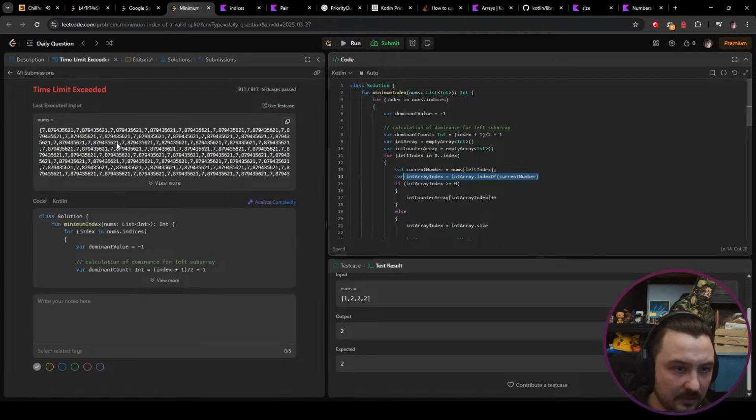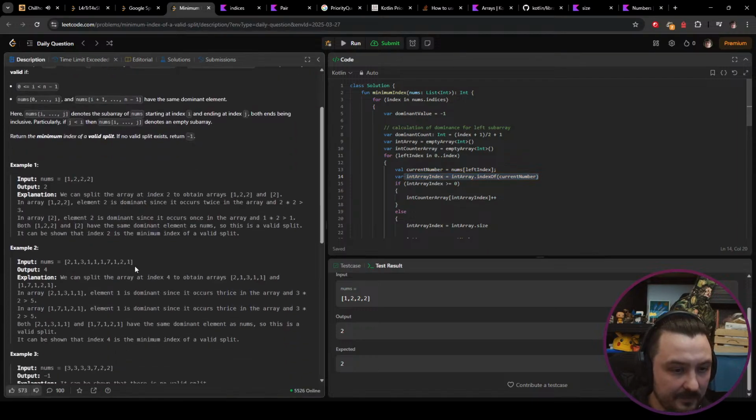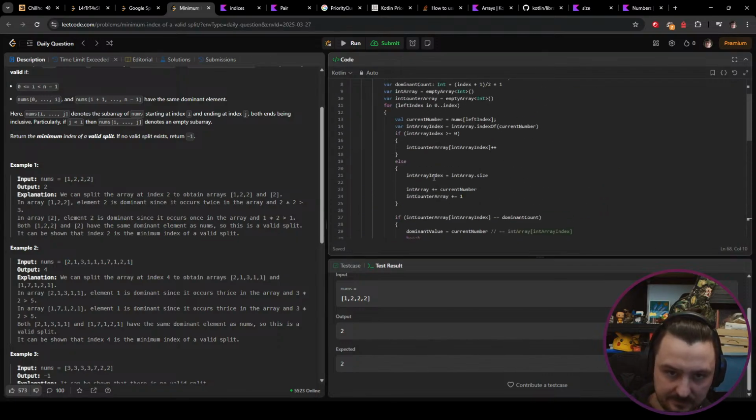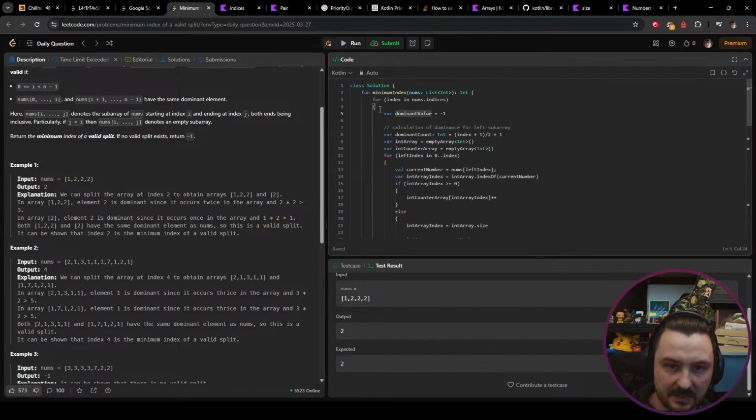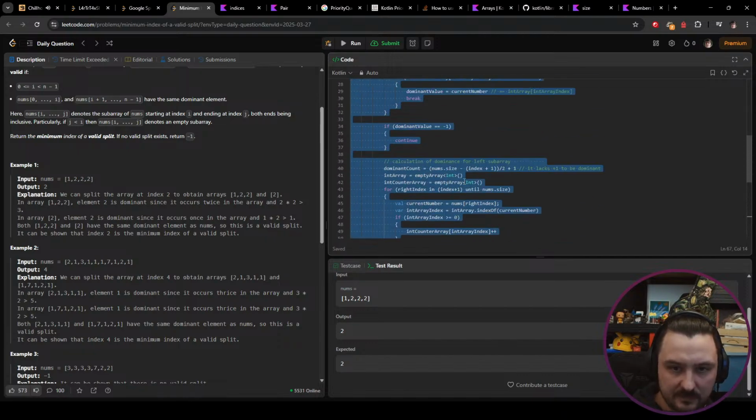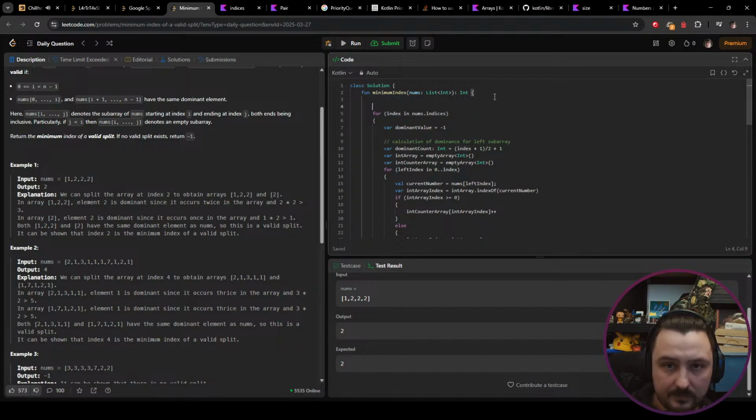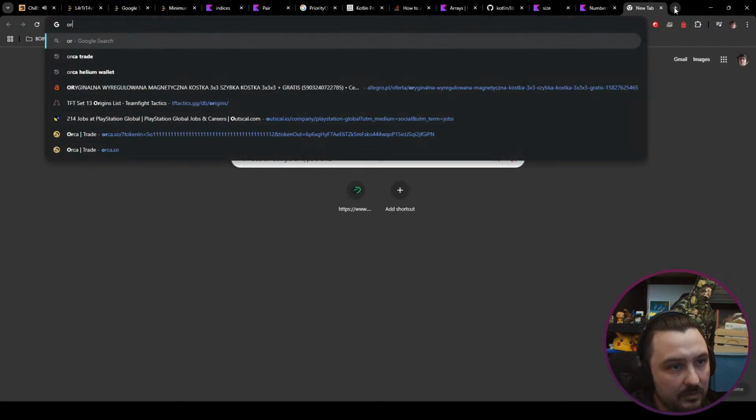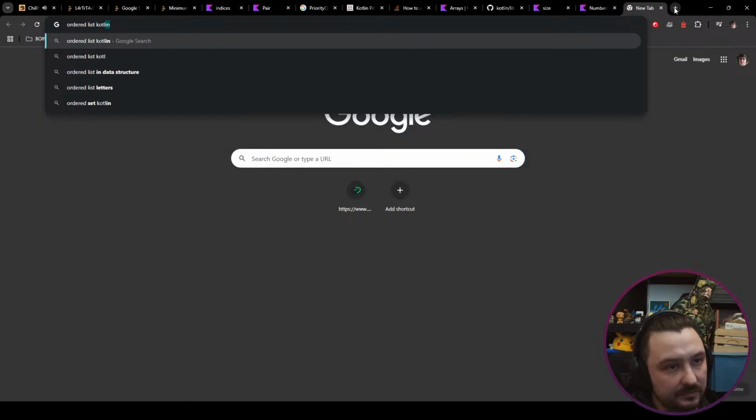Yeah, okay. So let's come back to that idea I had before. I will create an ordered list. I will be populating it from right to left from the original list. So yeah, I will scramble all of this. Except maybe this 4, right? Okay, I will leave it for now. So, okay, ordered list Kotlin.